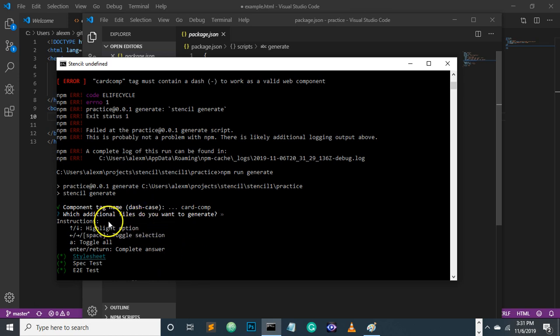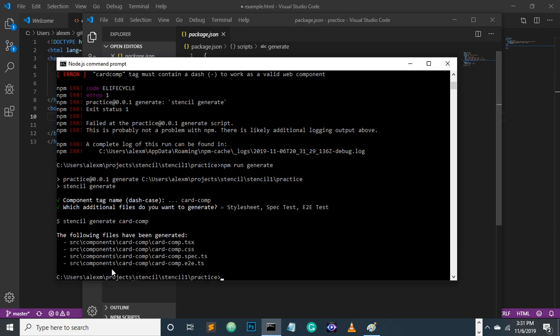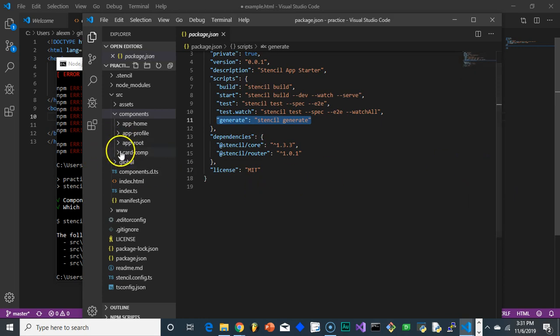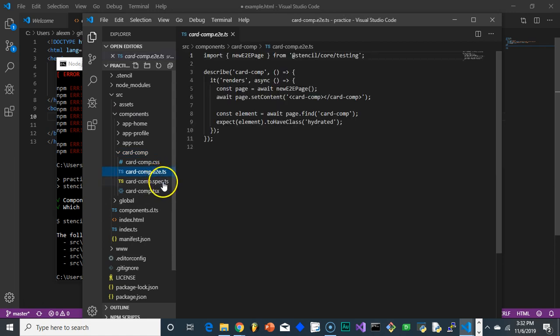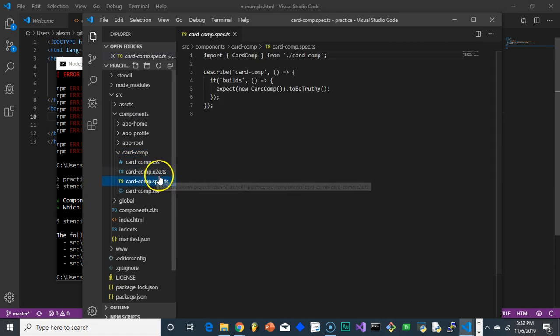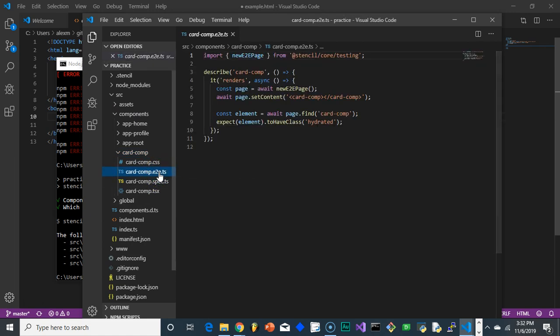Which files do I want to generate? Here I can figure out if there's anything else I want to add to it. I'm just going to leave it alone. Cool. Now it sets everything up for you. So basically, you have four files. These two files, the spec.ts and the e2e.ts, you don't need to worry about. Those have to do with when you're running tests.